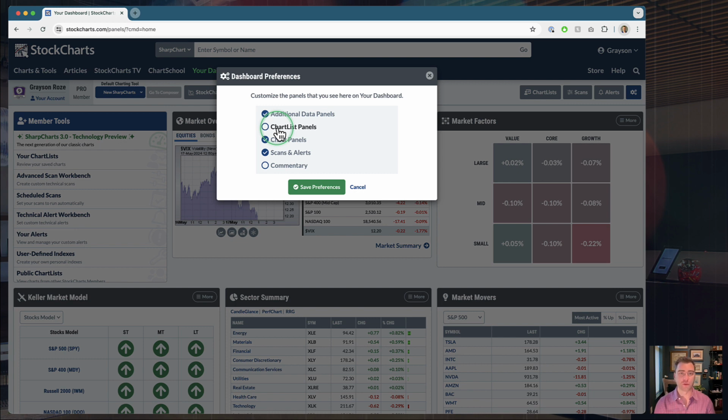Since today's show is focused mostly on these chart panels, I've actually turned off those chart list panels for now. Chart panels is going to allow you to add charts to panels on your dashboard. Pretty straightforward. You're going to see the power of that in just a sec. And you actually get to choose whether you want 1, 2, or 3 going across the screen.